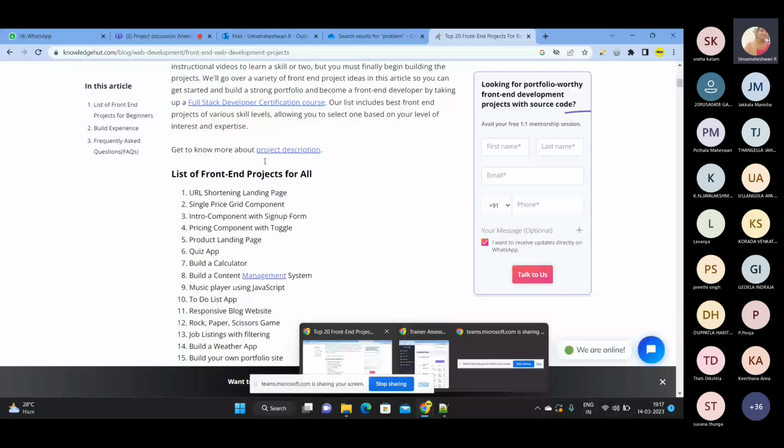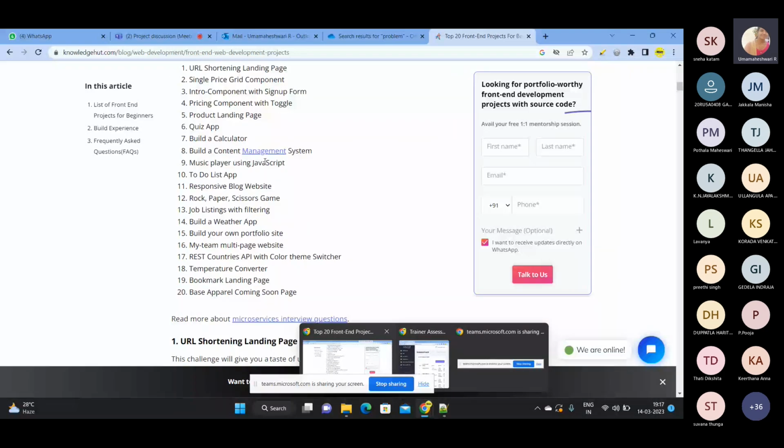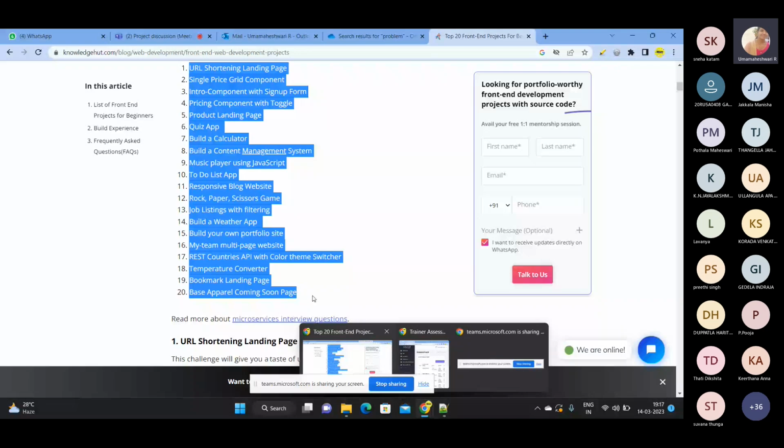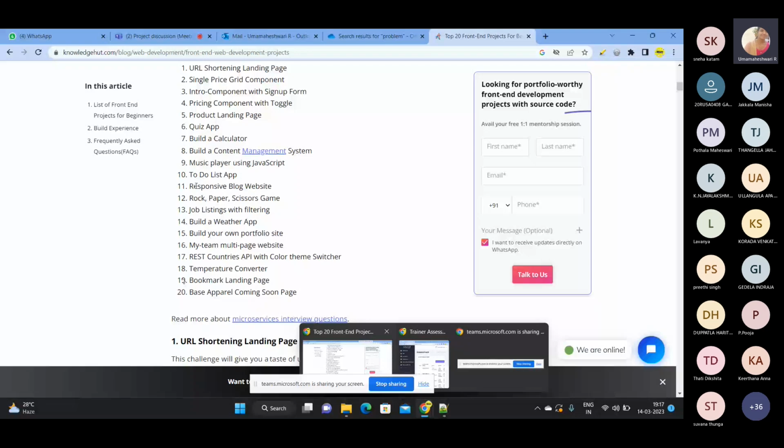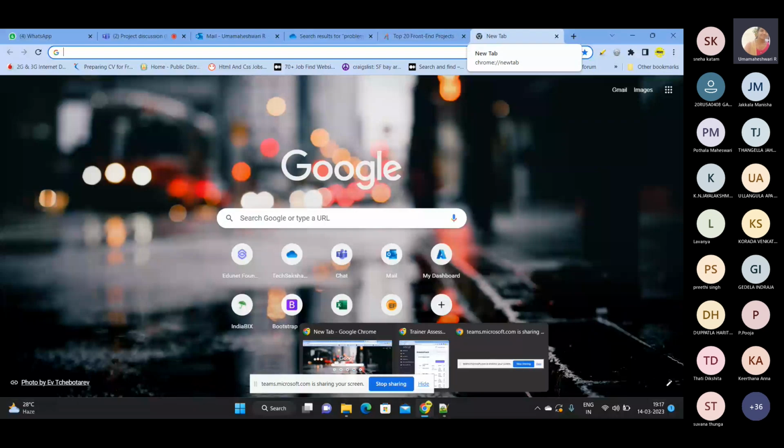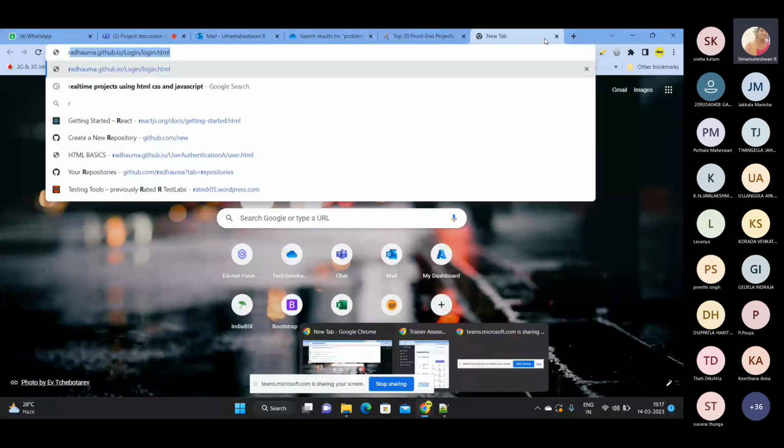So see here, these things also you can do. Bookmark landing page and temperature converter and all. It is very simple, so don't go with that. Create some blogs. It will be nice if you create blogs, and it will be useful for your career also. So let me show you.